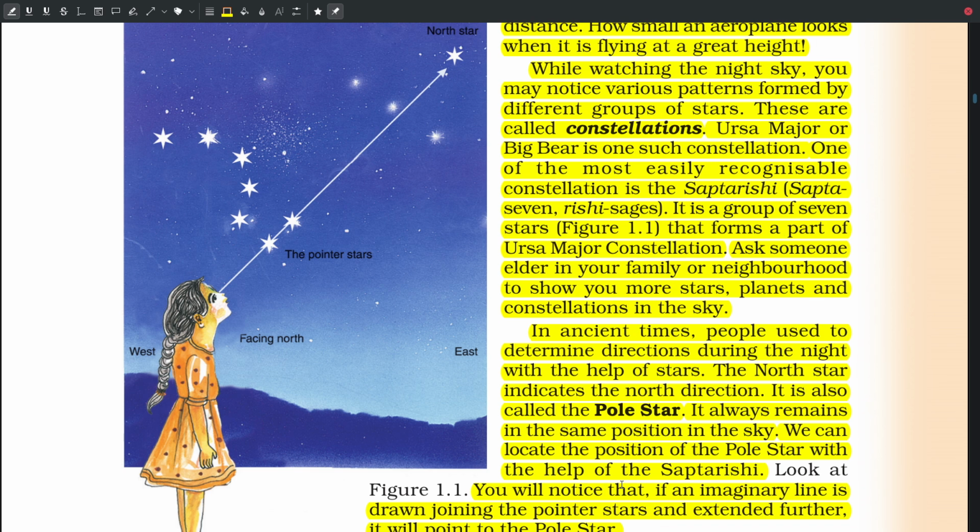So it might be asked in the PT in the form of a statement. You have to remember it is exactly 5 times the distance between these two stars. If the distance between the two locating stars of the Saptarishi is extended 5 times, we will reach the North Star. Okay, and it is in the same direction.